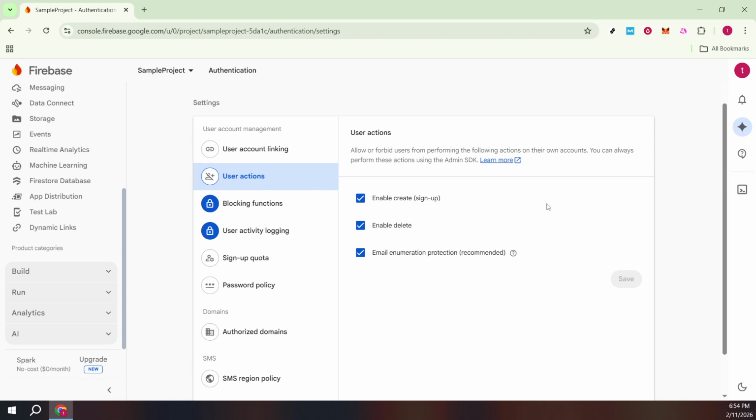At this point, you've created a user account and configured the key authentication settings that support role-based strategies. Practically, this means you can now implement logic in your app and security rules to recognize different roles and enforce who can read, write, or administer data. The user record you added gives you a controlled identity for testing those behaviors without exposing real customer data. The user action toggles you set ensure that account creation and deletion happen on your terms, and email enumeration protection helps keep your user base private.